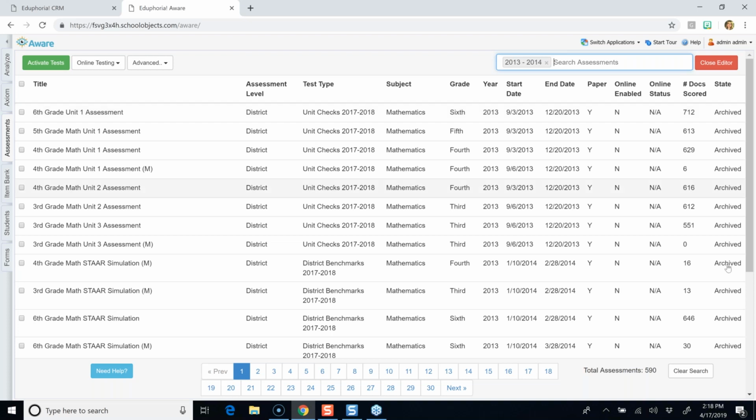So if I look here, I have 590 tests available. Now, in the Mass Test Editor, you can edit about 130.